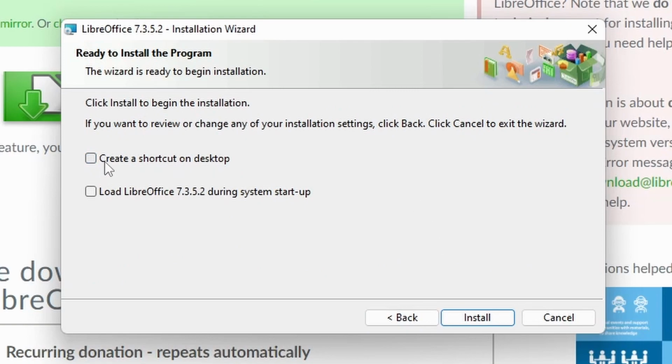Then you can select whether you want an icon created on the desktop or not, and whether you want to load LibreOffice 7.3.5.2 during system startup. If you check that, it will load the core files for LibreOffice when the computer is started up, and therefore when you open documents, they will open up faster. If you leave that unchecked, the first time you load up a document after starting up your computer, it will load more slowly. So it is personal preference whether you want to do that.